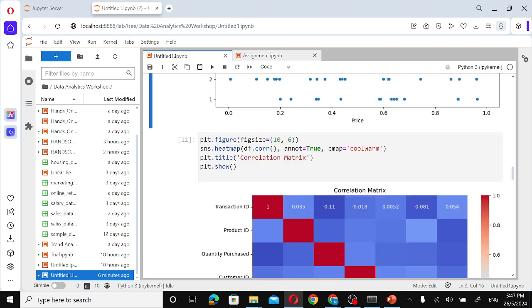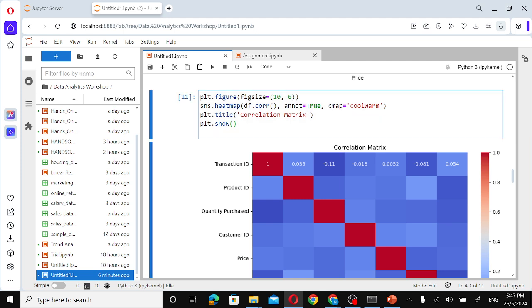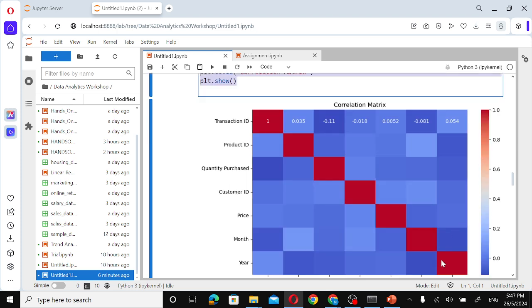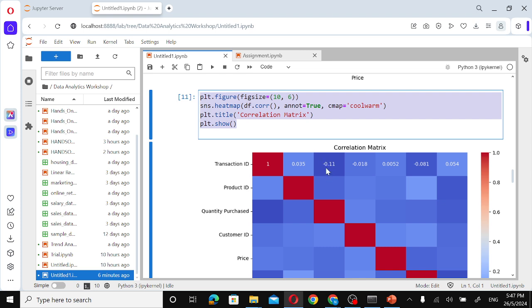Then we proceed with the heat map for all variables. This is the heat map for all variables, and this is the result. The important part is the value of the correlations. Let's see here. Between the transaction ID and the product ID, it's weak. Between the transaction ID and the quantity purchased, it has this kind of correlation.